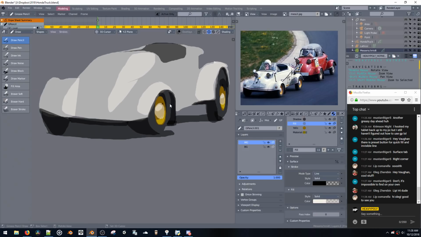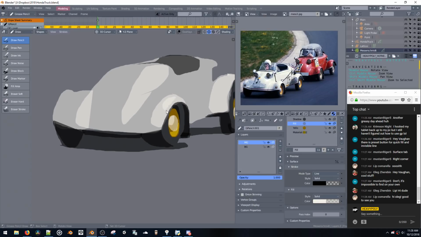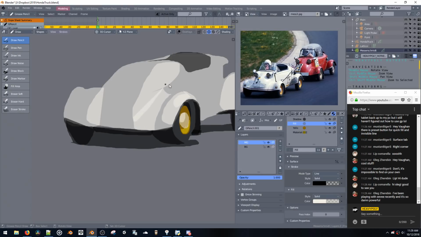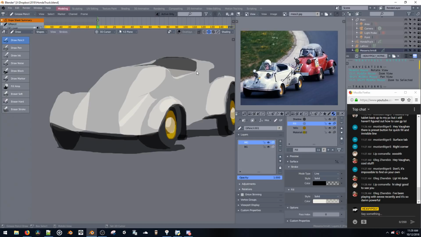So yeah, I feel like drawing like this is kind of like painting. You're half drawing and half painting, because you can kind of draw value shapes. It's pretty nice. I'm doing a horrible job here though.